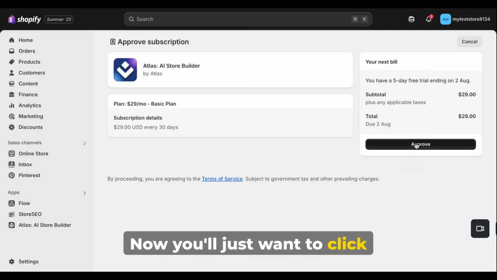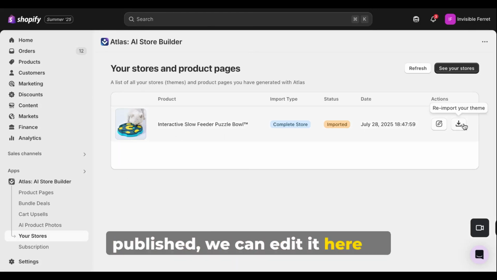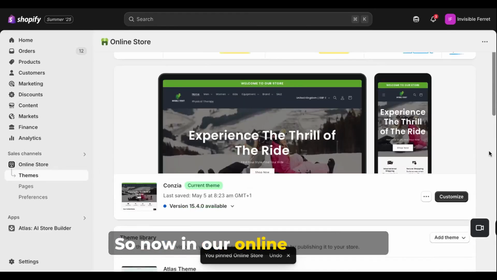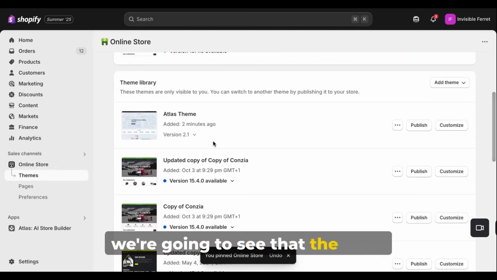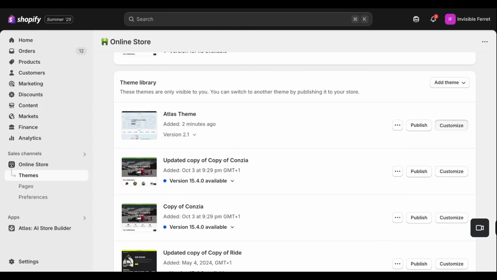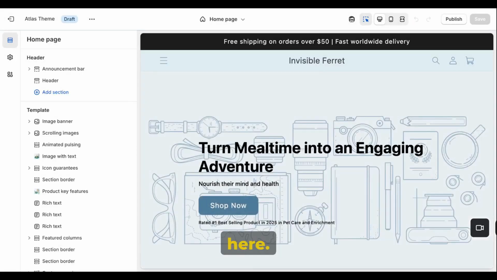Now you'll just want to click approve. All right, so now once our store is actually published, we can edit it here or we can re-import our theme. So now in our online store here, we're going to see that the Atlas theme is ready to go. So of course we can just click publish from here, but we're actually going to click customize. So when we click that, it's going to bring you into the new website here.